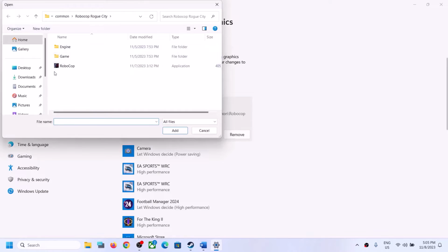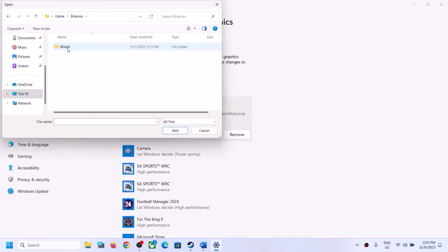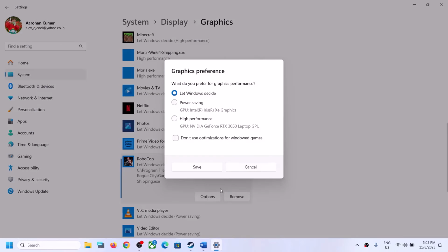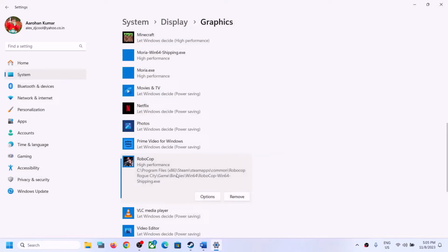Again click on browse and then open game folder in binaries Win64. Select this exe file. Now click on add. Once the game is added, click on options. Select high performance. Now click on save. Now still you are facing the problem.